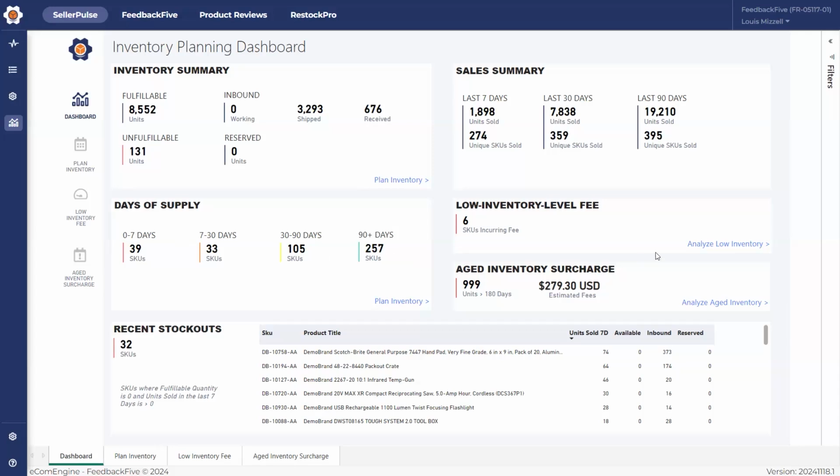And then, with FBA inventory, you have to always kind of be in the sweet spot. You can't have too much inventory or you'll start to get these aged inventory surcharges, but you can't have too little inventory or you'll have a low inventory level fee or even worse, we'll run out of stock. And so we give you a lot of good information about both of those different fees.